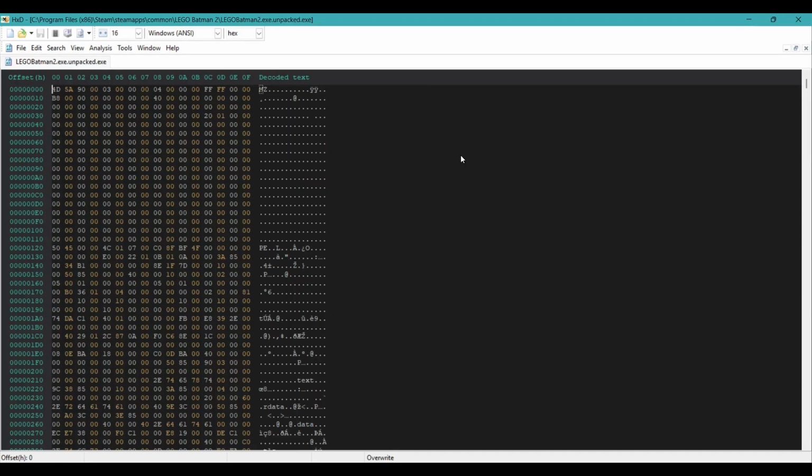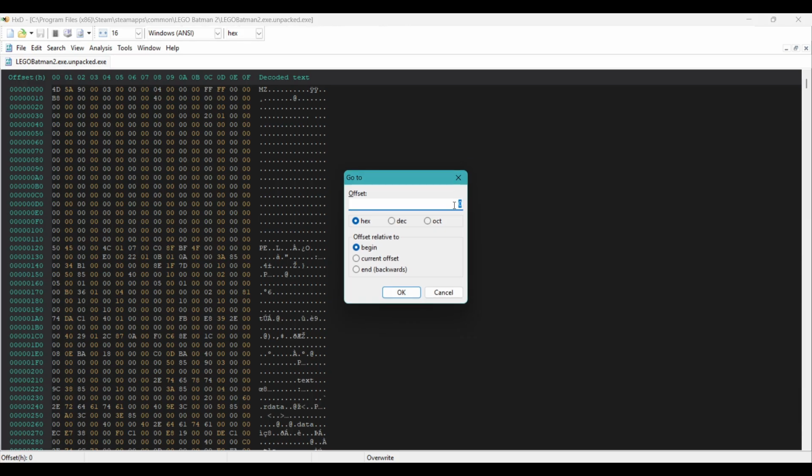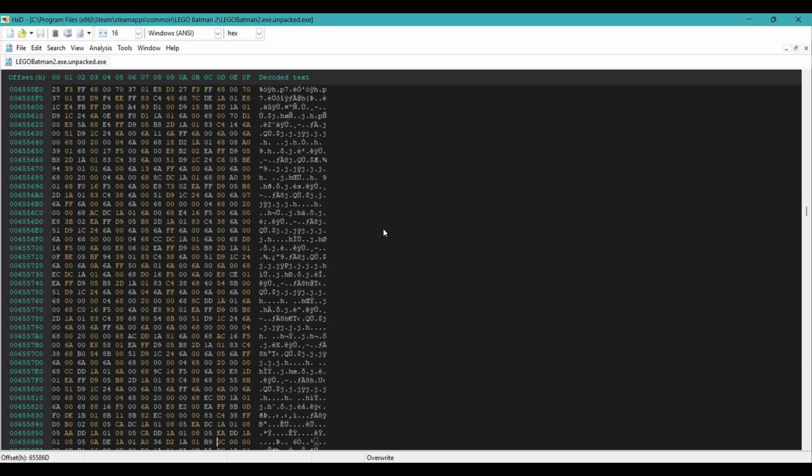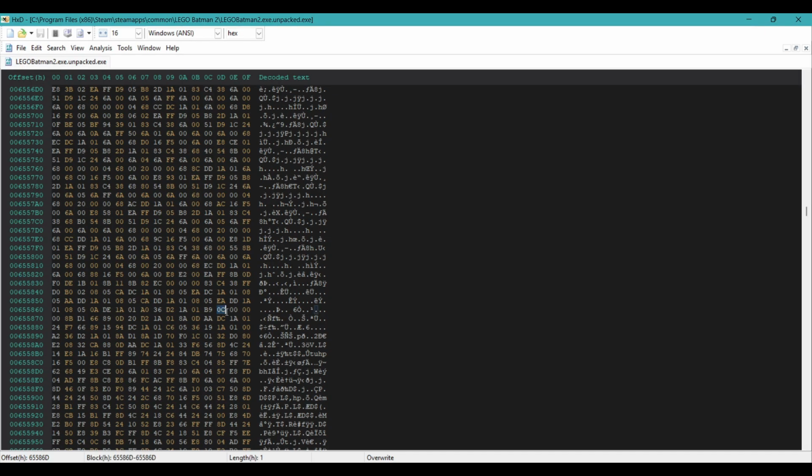I'll be using HxD, and I now need to open that unpacked exe file. Once your unpacked exe is open, you'll want to push Ctrl G to go to an address. Type in 65586D, and then push OK or press Enter, and it will take you down to this byte right here, 0C, which is equal to 12, which is how many characters show up on each row in the character grid. You can change this 1 byte here to however many characters you want to appear in each row.